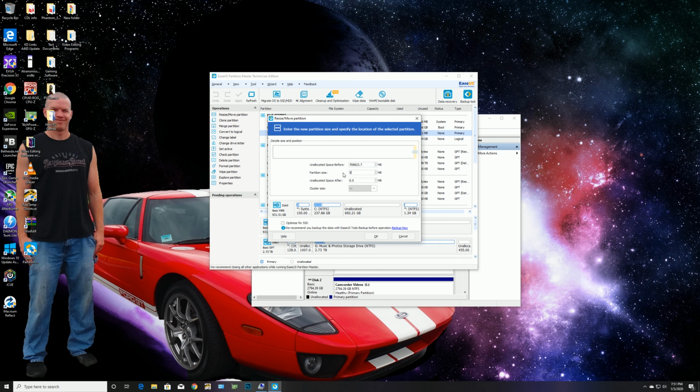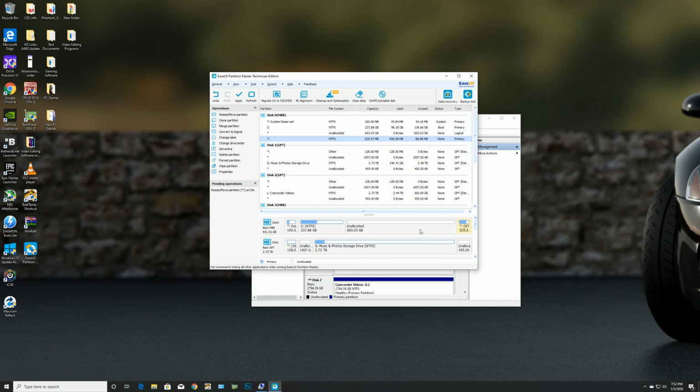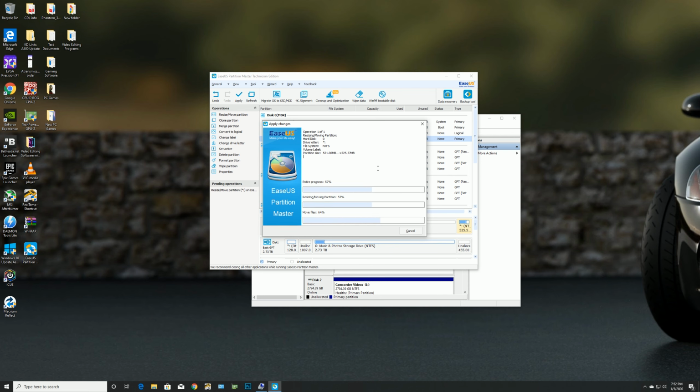This was at 521 megabytes. So that's what it was before. There was no space after it, so that's what we want. So there we go, 521 megabytes after it. Allocated space right here where we need it. Let's say okay. And now we should be able to apply this. And let's see what happens. We'll let it do its thing.